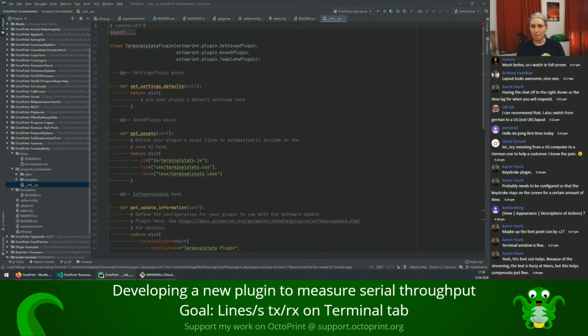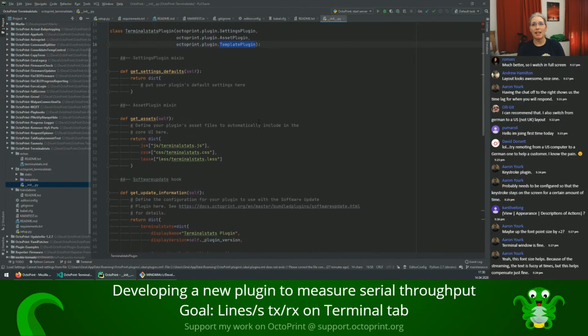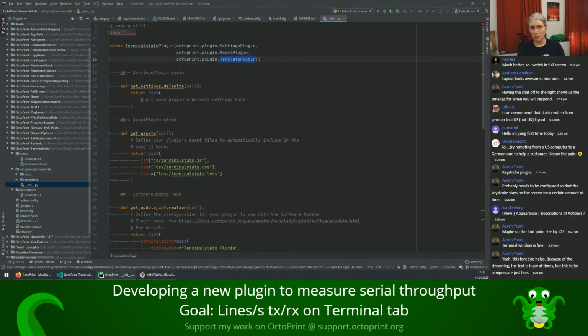Where was I? Right, so a settings plugin in order to store settings. I'm not sure yet if we will actually need that in our terminal stats plugin, but for now we'll leave it in there. And a set plugin in order to inject stuff into the front end. We'll definitely need this. A template plugin in case we want to add stuff like new tabs, new settings, dialogues, or something like that. I don't actually think that we will need that, so I'm going to remove this now.